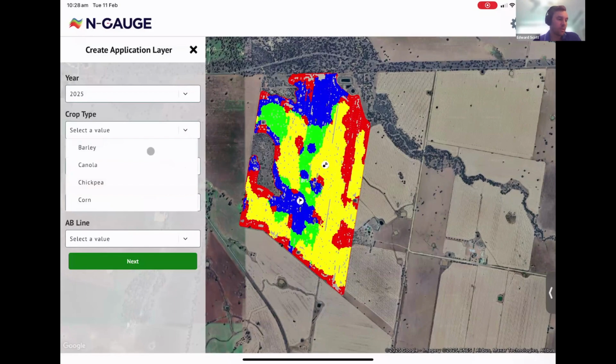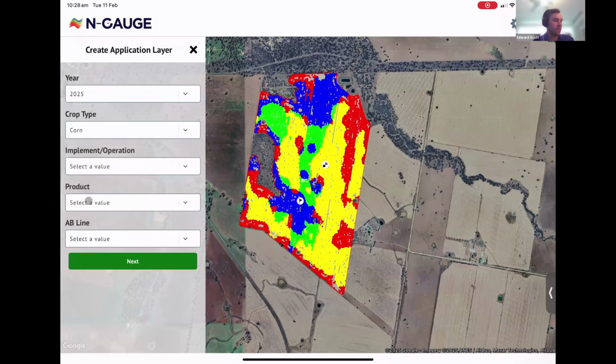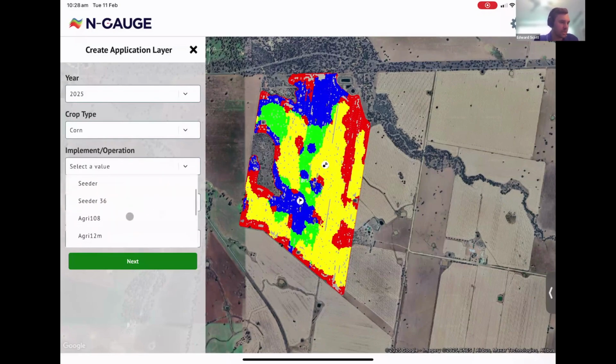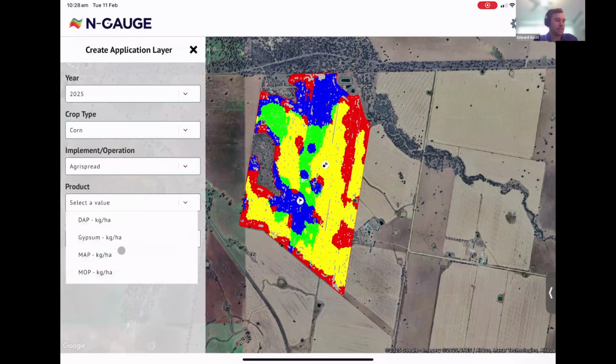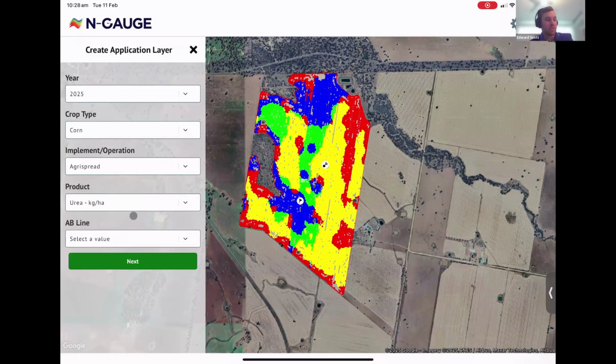Then we select a crop type. Just because I'm in a demo account, I'll work on corn, but select any crop type that you're growing. Then select the implement like we were touching on before. So I'll go spreader and then select a product, and for the purpose of this, I'll select urea. If you've loaded A/B lines in here, you can also select an A/B line, which will allow the grid to snap to that A/B line as another option, depending on how north, south, east, west your fence lines or A/B lines are running.